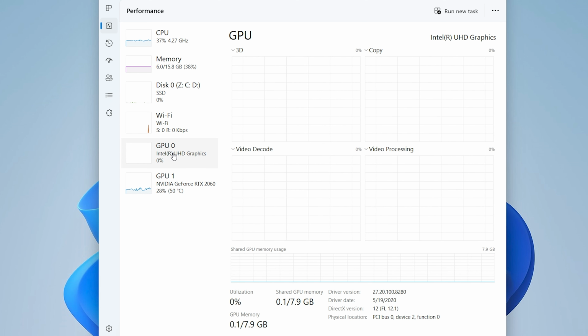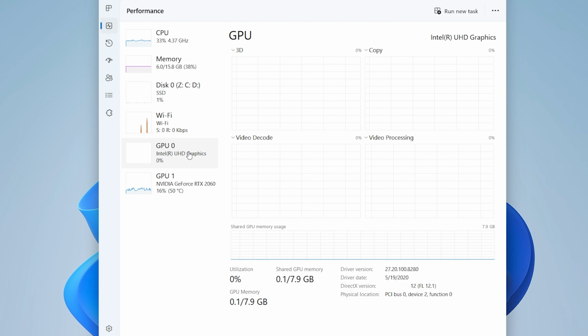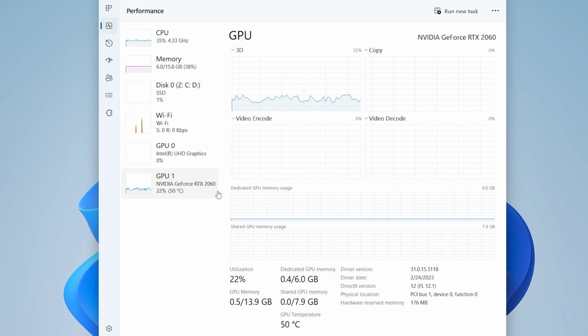to GPU. As I said earlier, I have 2 different graphics. So the first graphics, which is Intel Ultra HD graphics, is named as GPU 0, and RTX 2060 is named as GPU 1. To view more details about GPU 0, you can just click on it, and at this part you will see all the related details about your graphics. The same goes with the RTX 2060. All the details are available at this part.